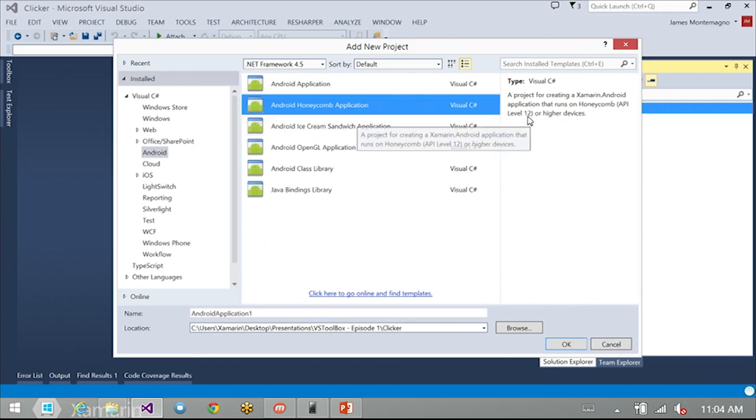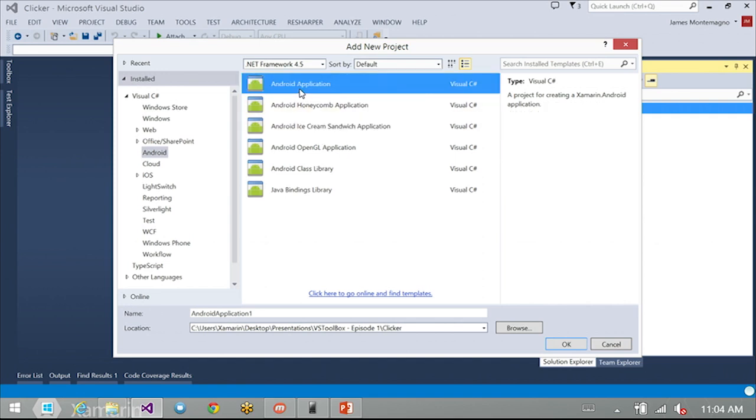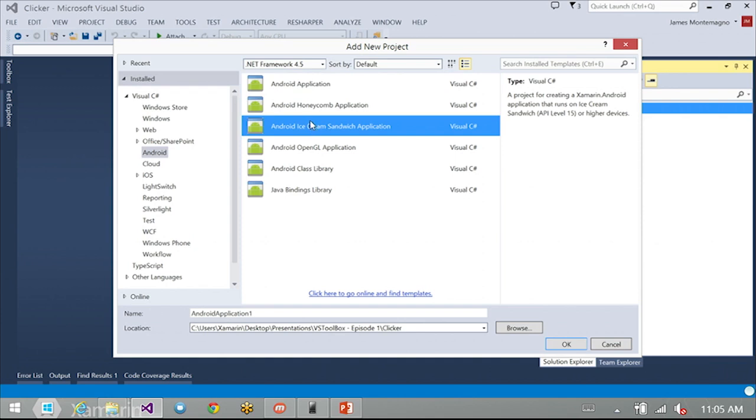So we see Android level 12, Android level 15. This is equivalent to 7.1, 7.5, 8, whatever the next version's called. Exactly. There's other ones, if you choose Android, where does that start off? The top one will go all the way back, I think, to 1.6 or something like that. Ice Cream Sandwich now covers 80%+ of the market, and this allows you to take advantage of tons of new features without adding support libraries.